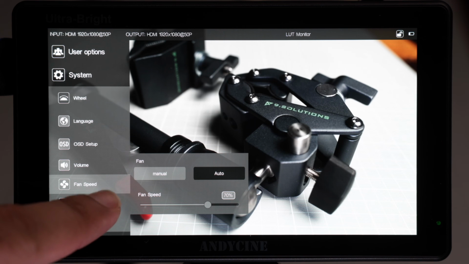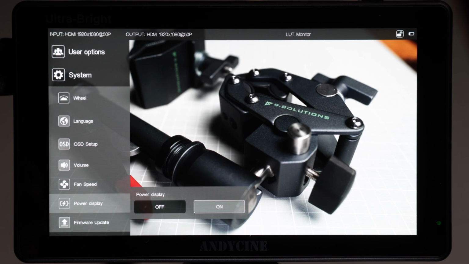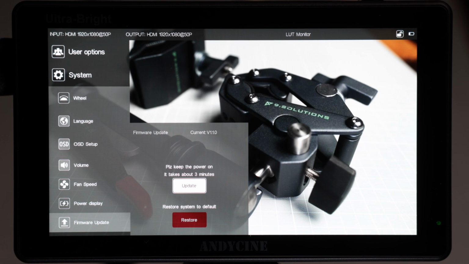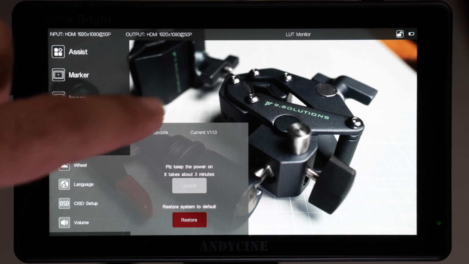The next one is the power display option. You can turn it on, of course, or switch it off. And the firmware update option is the last one. You can update your firmware and restore it to default settings.